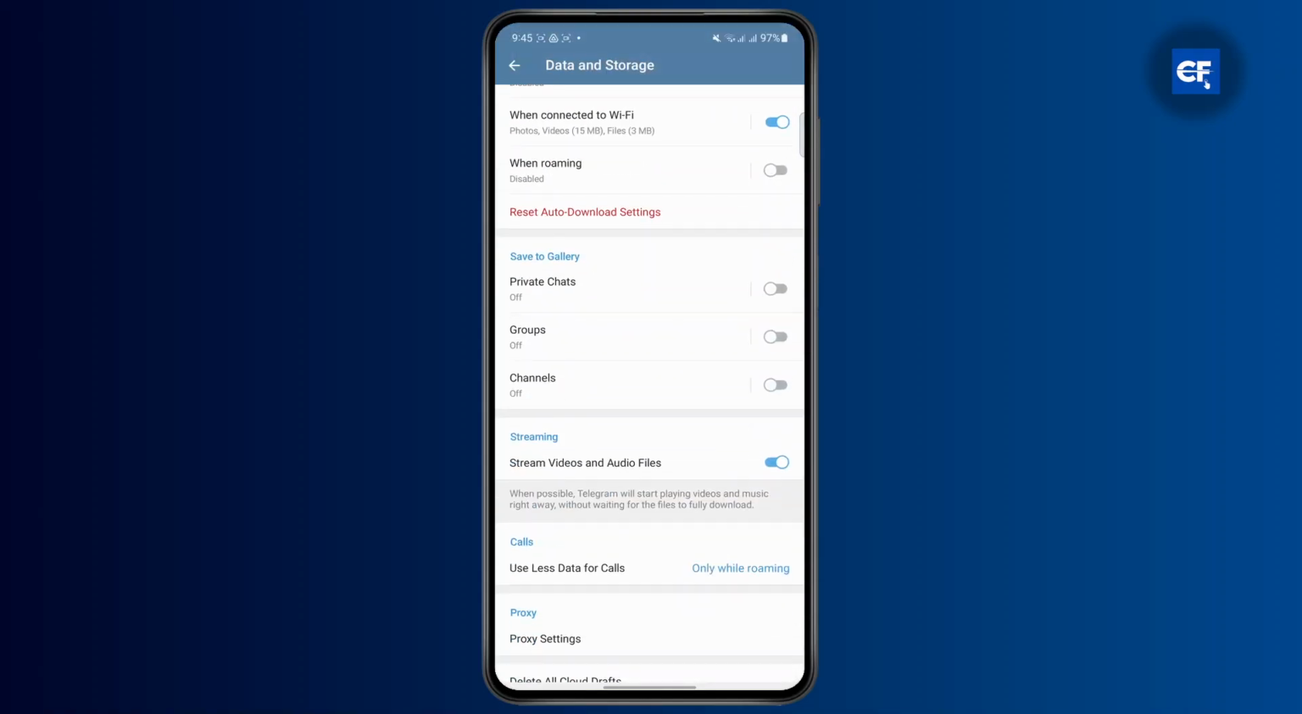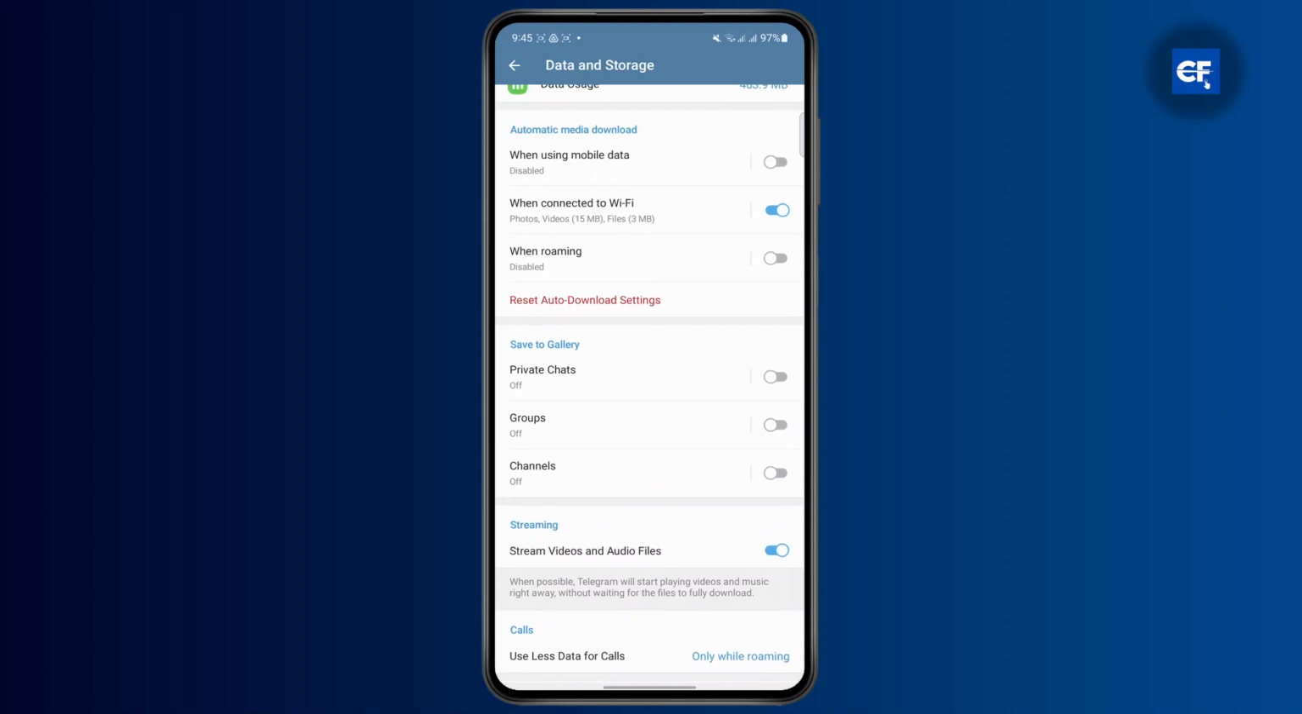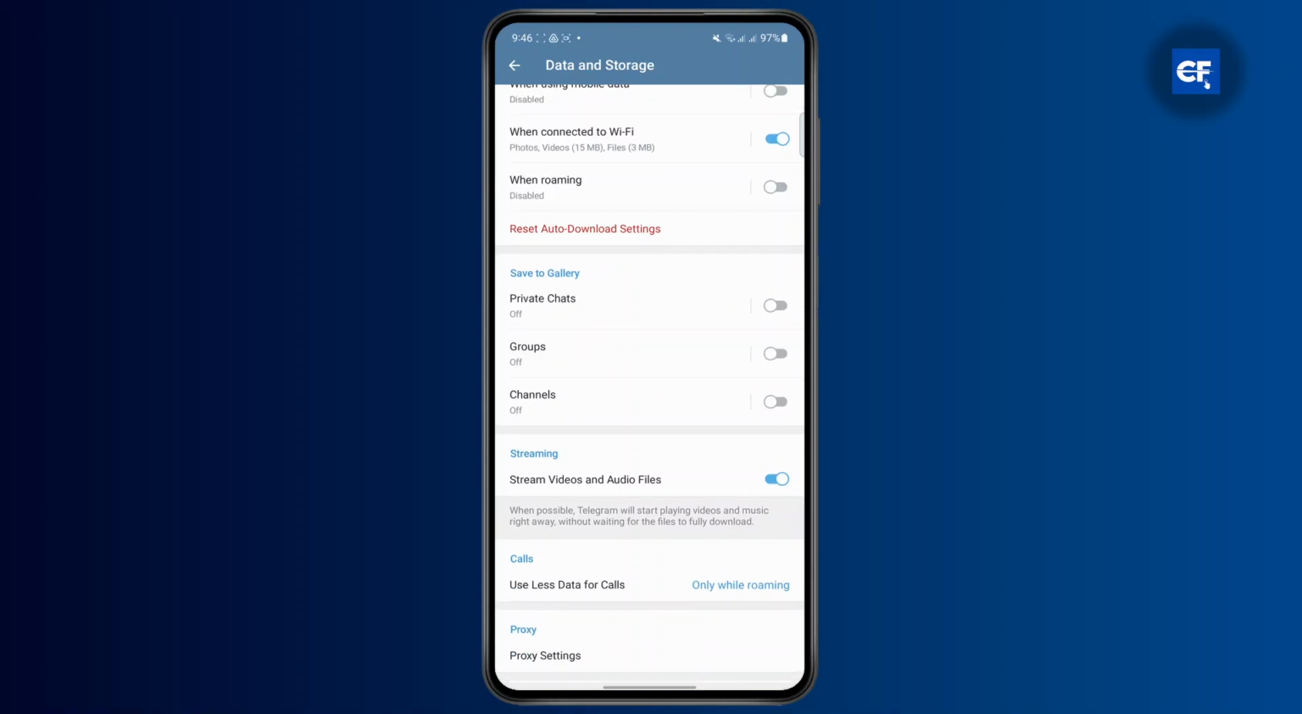Now here you can turn on this option where it says automatic media download. It will automatically download the media and it will be backed up automatically. So make sure it's set to when connected to Wi-Fi or when connected to mobile data as well, according to your preference. And then from here you can turn on the save to gallery option as well.